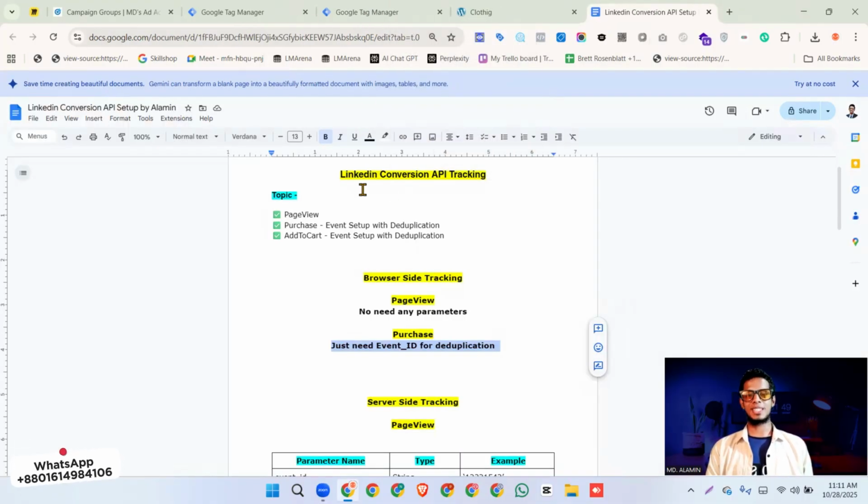Now I will follow these instructions. This is LinkedIn Conversions API tracking, and this one is browser-side tracking, like page view and purchase events. I will set up these two events. So how can I do that?